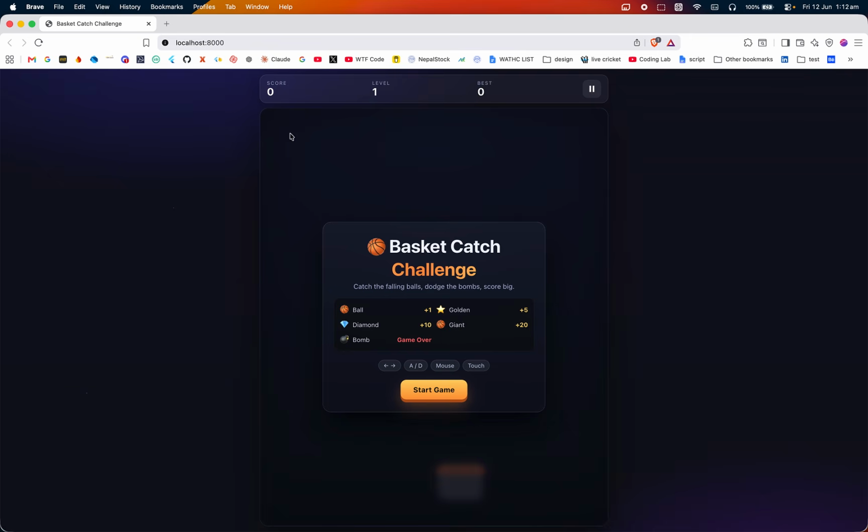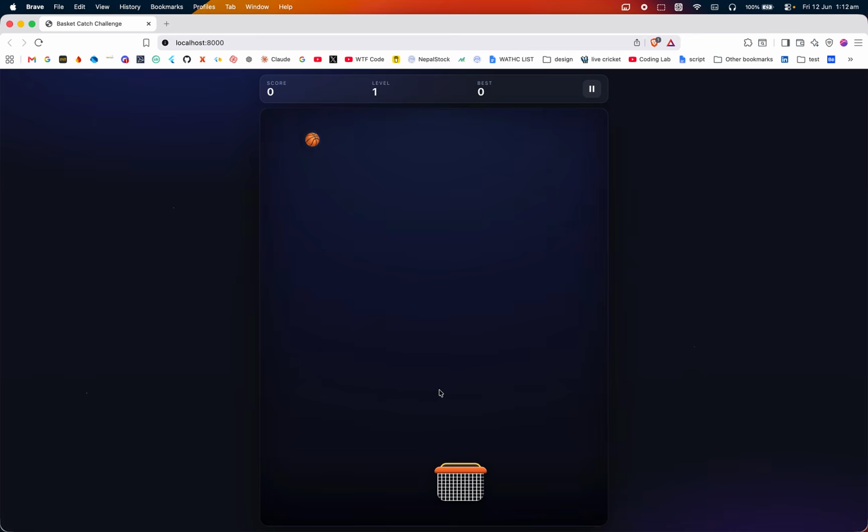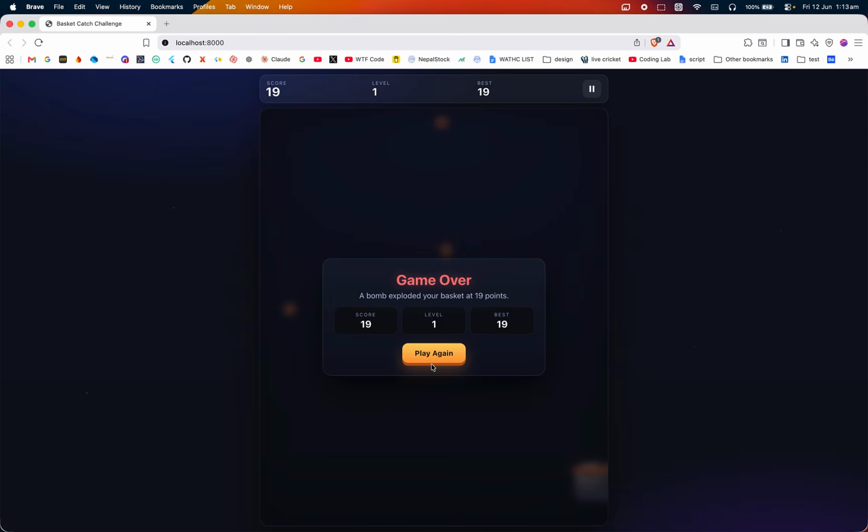like. This is the game. It will show current score, level, best, pause, basket cat challenge rules. I think it will make an awesome game, that I'm hoping. Oh, good. It will be good. I feel the game is awesome. Only the ball is dropping slowly. Other than that, the game is perfect.